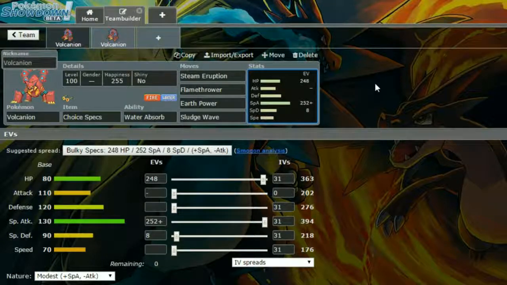Steam Eruption, Flamethrower, Earth Power, and Sludge Wave. Sludge Wave, strong, powerful poison type attack. It's really handy to have in general. Just can hit fairies that you can't necessarily hit otherwise. Earth Power is a strong, powerful ground type attack. You can also hit grass types as well. It hits things like steel types and rock types that you don't really like.